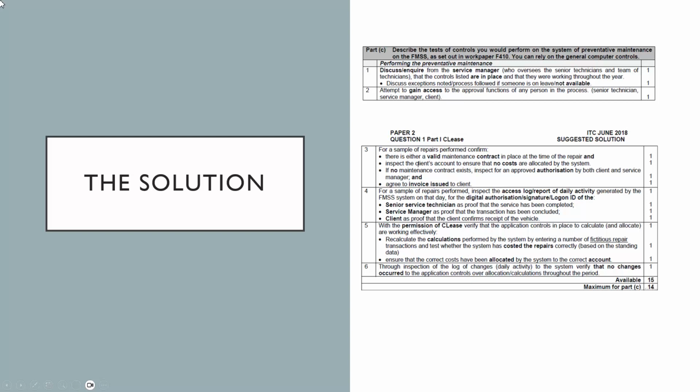-2. For a sample of repairs performed, confirm that there's a valid maintenance contract in place and inspect the client's account to ensure that no costs are allocated by the system. Tick, tick. If no maintenance contracts exist, inspect for an approved authorization by both the client and the service manager, tick, and agree to the invoice issued to the client, tick. I've gotten 5 marks already.